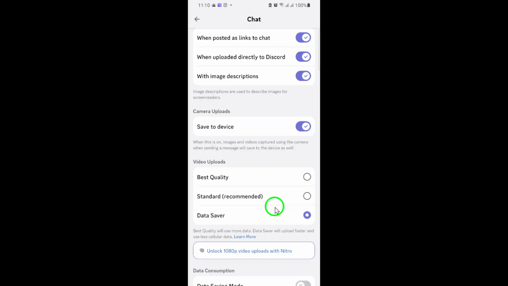This is perfect if you're on a limited data plan or just want to be more mindful about your internet usage. And that's it! You've successfully enabled Data Saver for video uploads on Discord Mobile. Now you can keep sharing videos with your friends and communities while saving data at the same time.